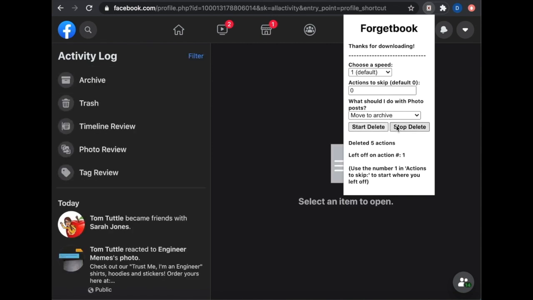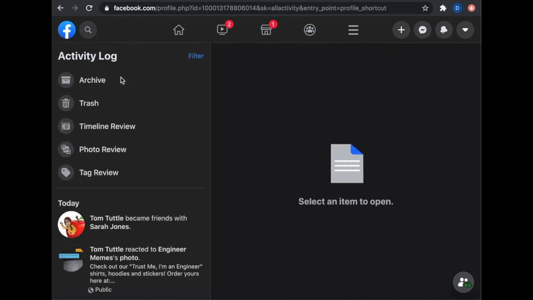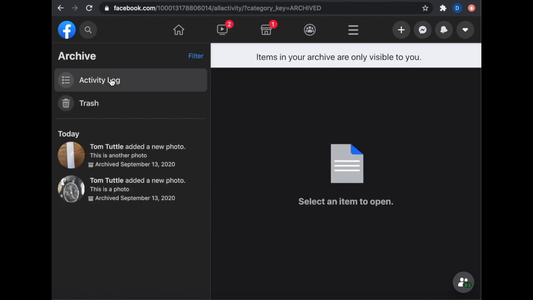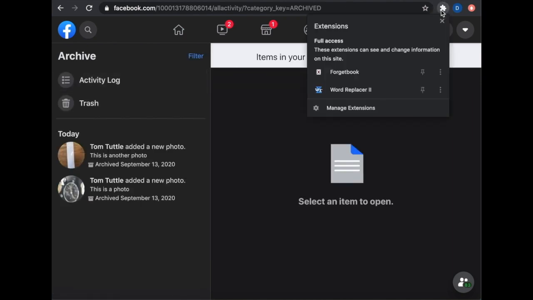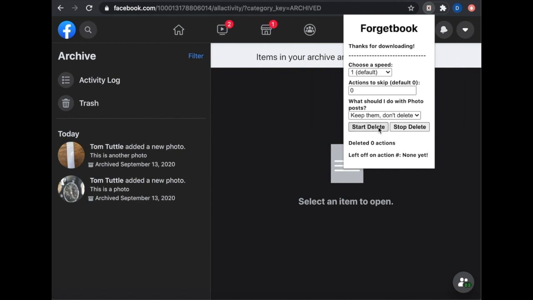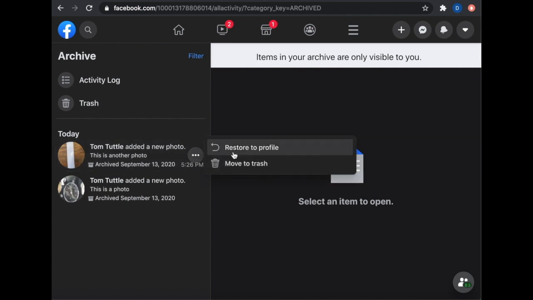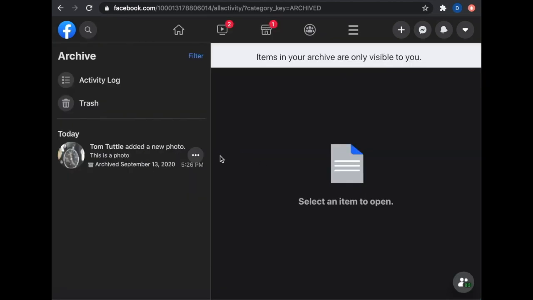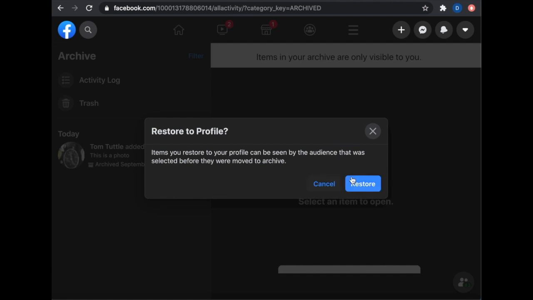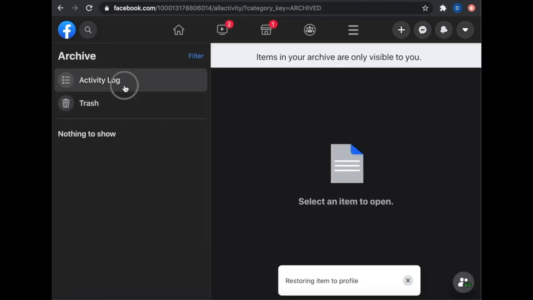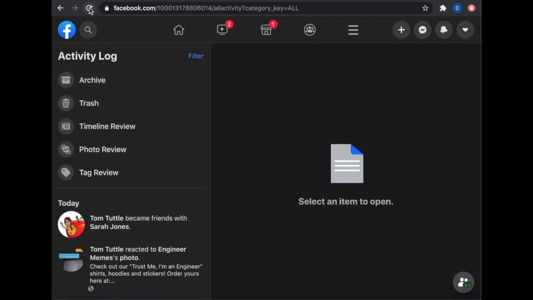To see the posts in my Facebook archive, I click the archive, right here. Forgetbook only works on the activity log, so it won't delete any posts in the archive. If I want Forgetbook to delete posts from the archive, I need to restore them to the activity log first. Then I go back to the activity log, and I can start using Forgetbook again.